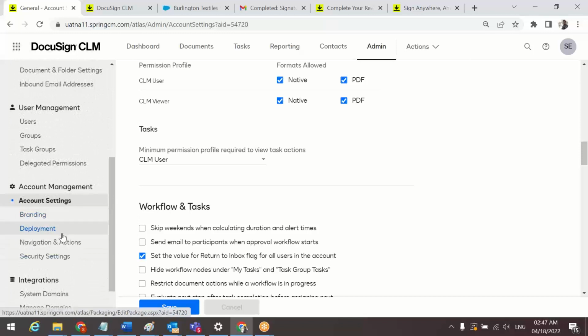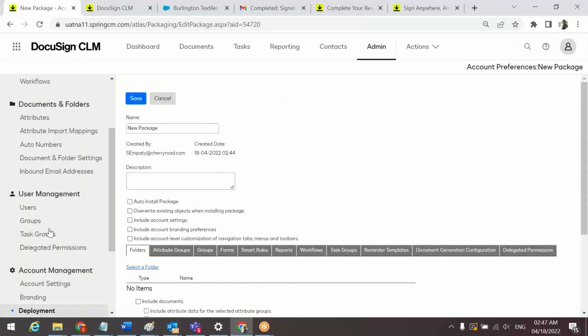So branding and deployment, going to deployment. Deployment is where we have created a package, and we can create a package here. A package is all the development, all the workflows and everything that can be moved from UAT to production. We have to create a package and install the package in the environment. First we create a package and save it, and then we download it and import it in the production environment.